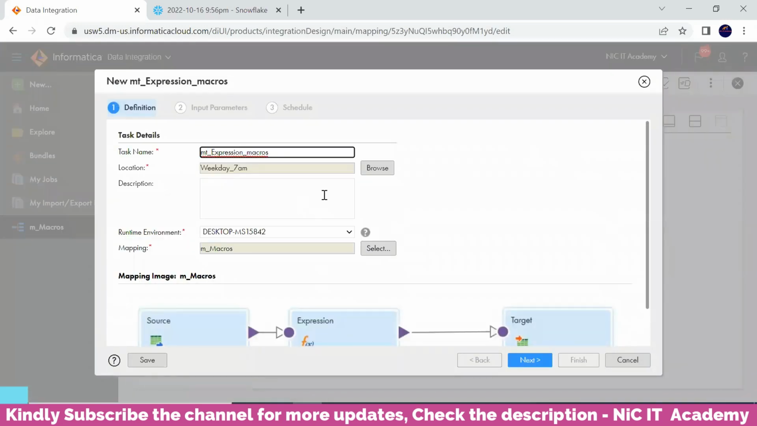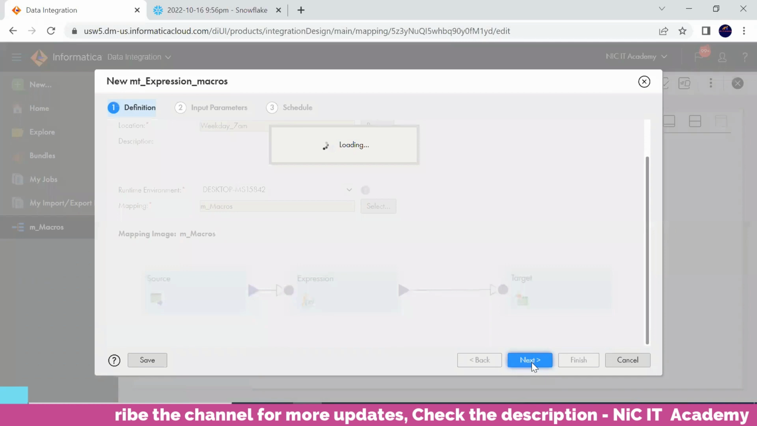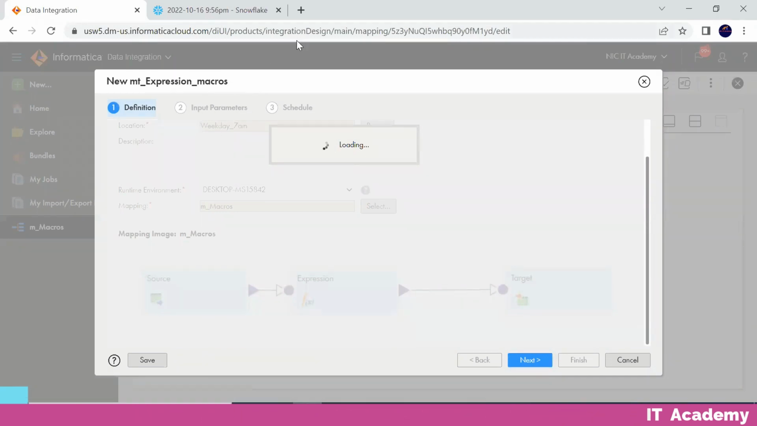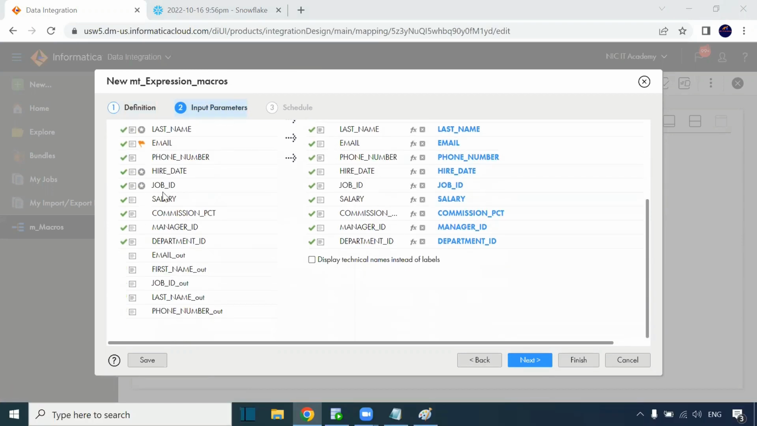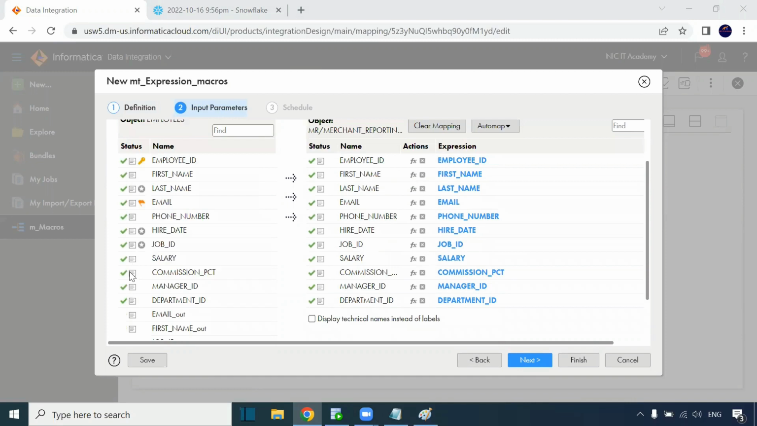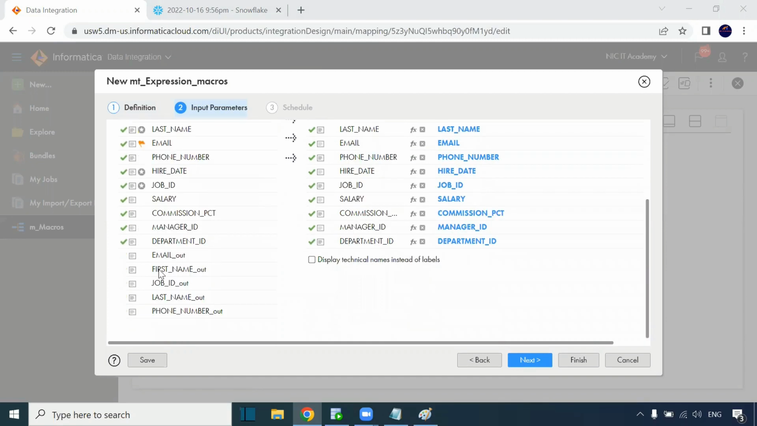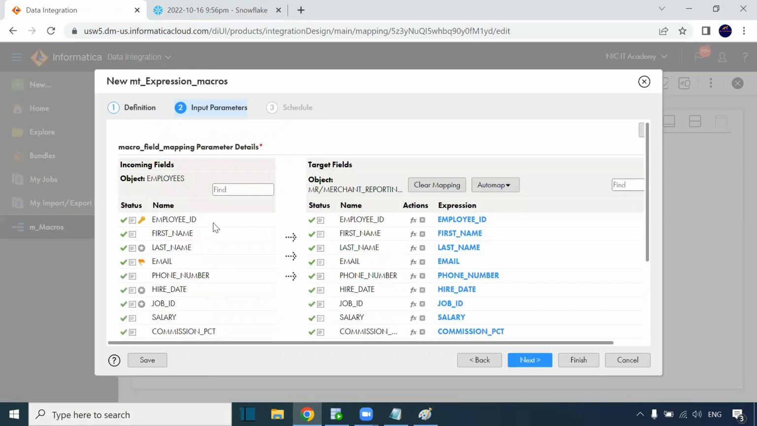And this is the mapping. Go to next. Here we'll have the input parameters. Since we have given completely parameterized, here we are getting all the 11 input fields, and here we are getting the 5 fields, right? You can see we have given the macros for 5 different fields: the email, first name, last name, job ID, and phone number. That's the fields we have seen.